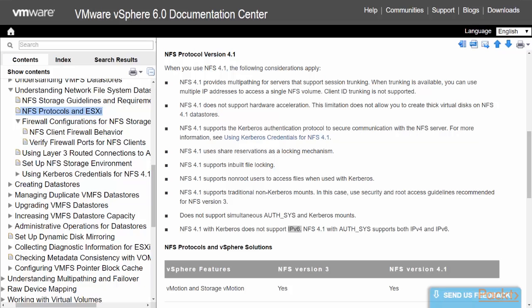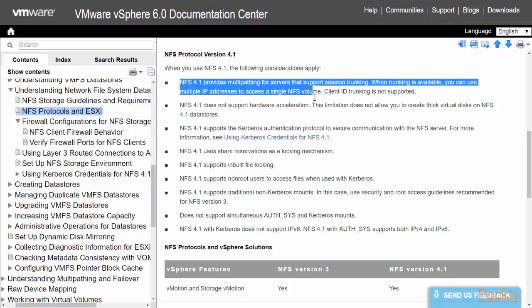So we are here at the VMware vSphere 6 Documentation Center. Let's take a look at NFS protocol version 4.1 and the various considerations we need to understand. One of the biggest features of NFS 4.1 is that it provides multipathing for servers that support session trunking. When this trunking is available, one can use multiple IP addresses to access a single NFS volume, and that's what we have in place with our Fedora 24 server.